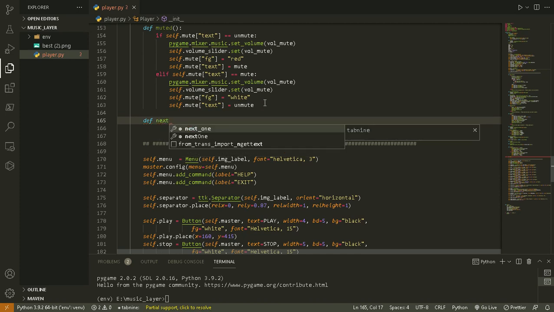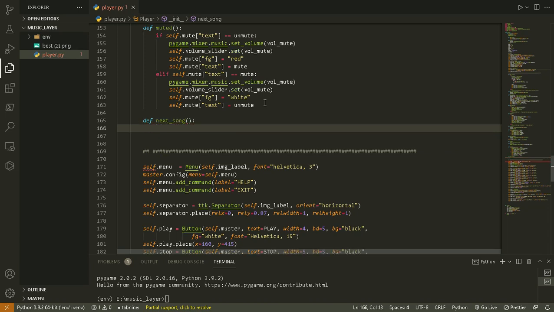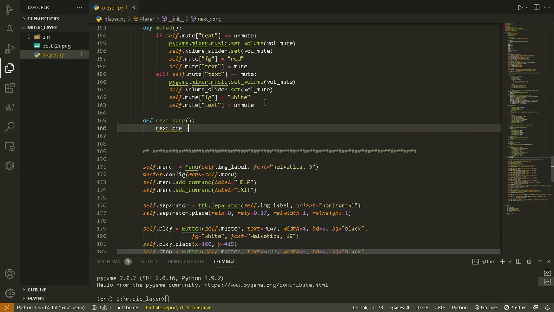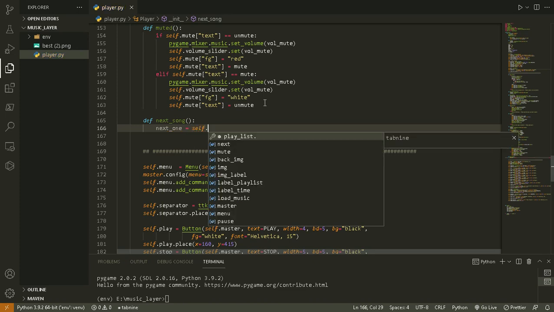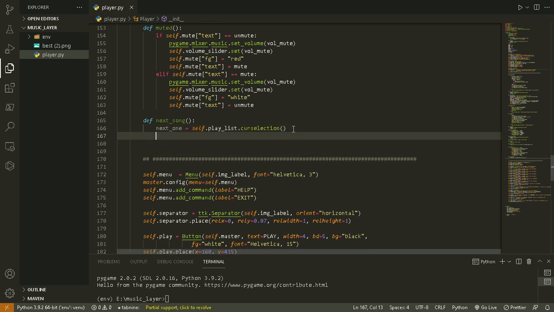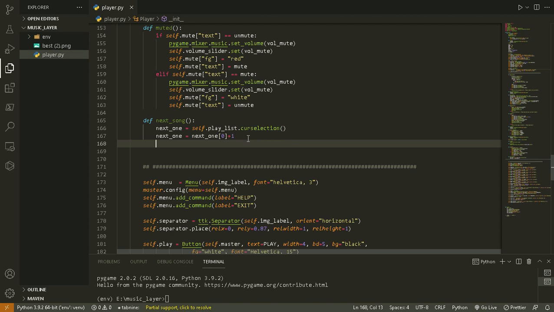So it will be next one equals self dot playlist dot curselection, just like that, and then next. So we want to get the next song, so that will be next one, and then index 0 plus 1. So we're adding 1. So if you're on index 0, we'll go to 1. If you're on 1, we'll go to 2. If you're on 2, we'll go to 3, just like that.